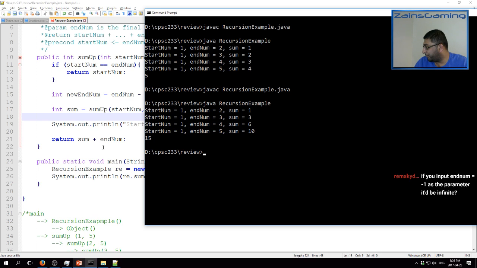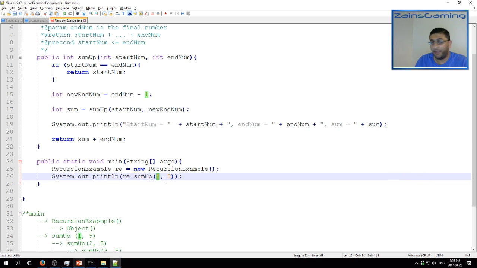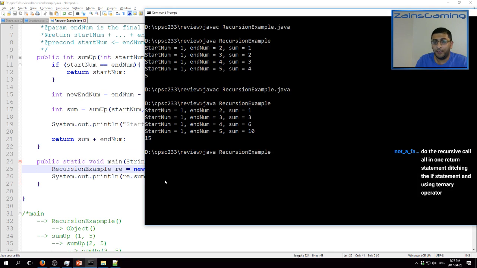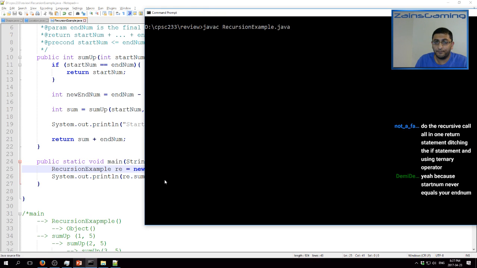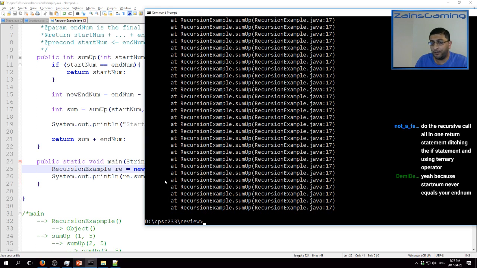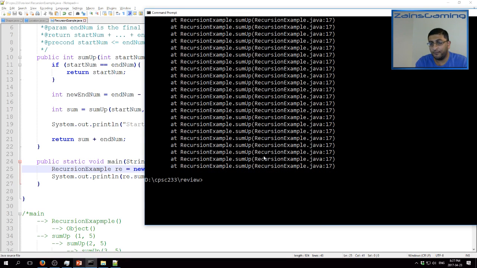If you input end num equals -1 as a parameter, it'll be infinite. Yes. So if our end num is less than our start num, then it'll go on indefinitely. So let's say we have our start num as 5 and our end num as 1. It just needs to compile first. It's going to keep on going, and then it's going to crash with the Stack Overflow error.